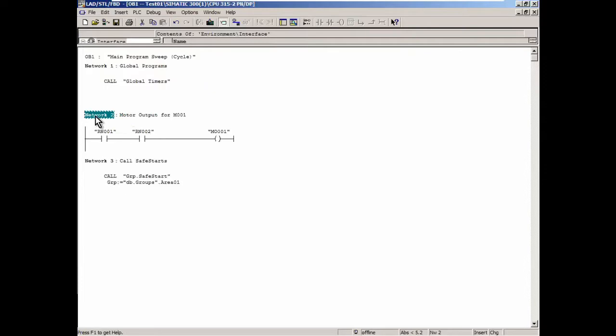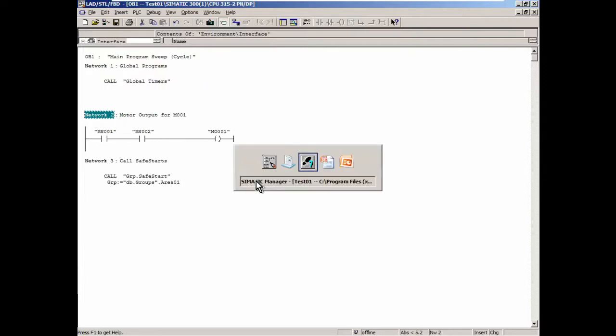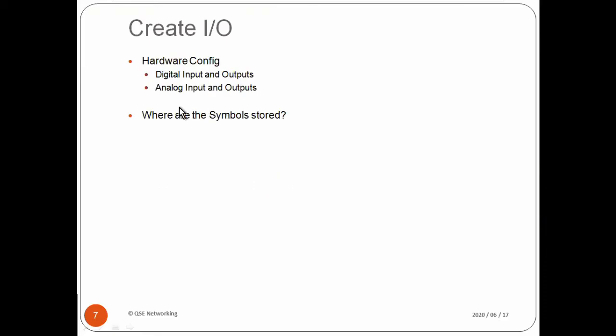All right, so now we have the I/O symbols configured. So now we know we've configured the I/O, we've configured the analogs. Okay, we haven't done symbols for the analog inputs, but we will do that.